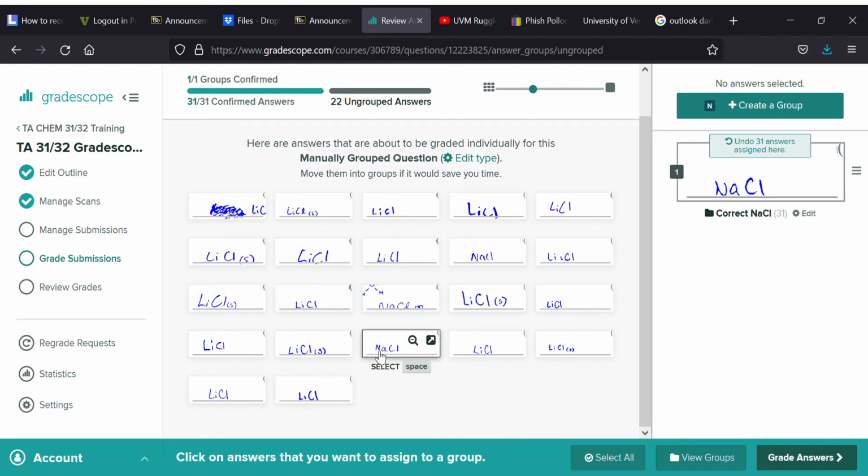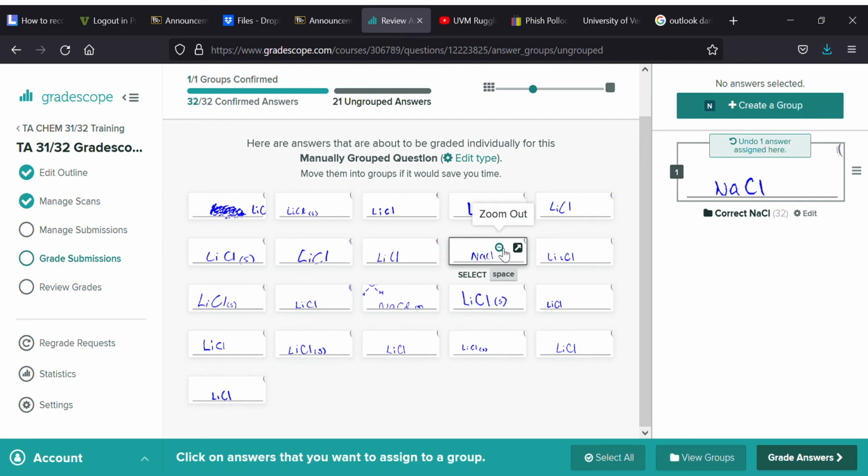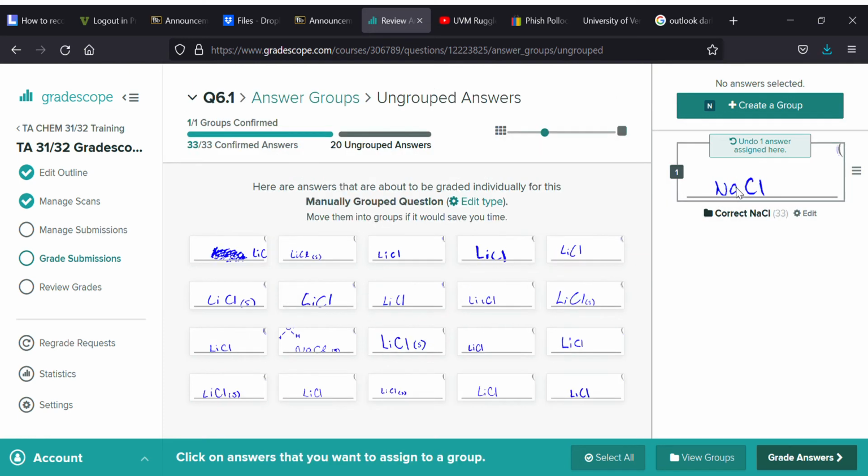For instance, here I see one that's actually sodium chloride as well, and I can throw that in the box. This one kind of looks like sodium chloride, so maybe I can zoom out and maybe see something a little bit better. And oh yeah, that does look like sodium chloride, so I can throw that in the box. Now the rest of the answers are lithium chloride, the incorrect answers.